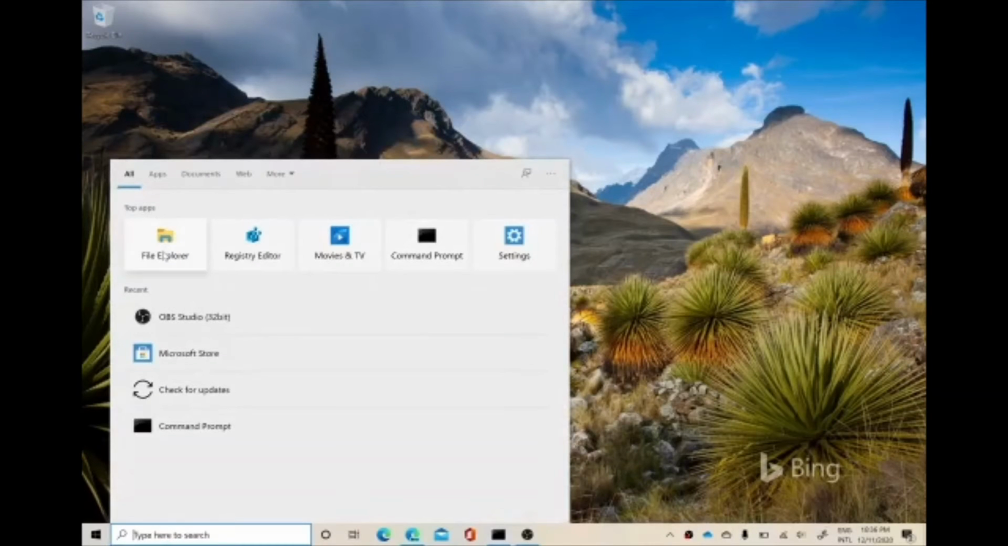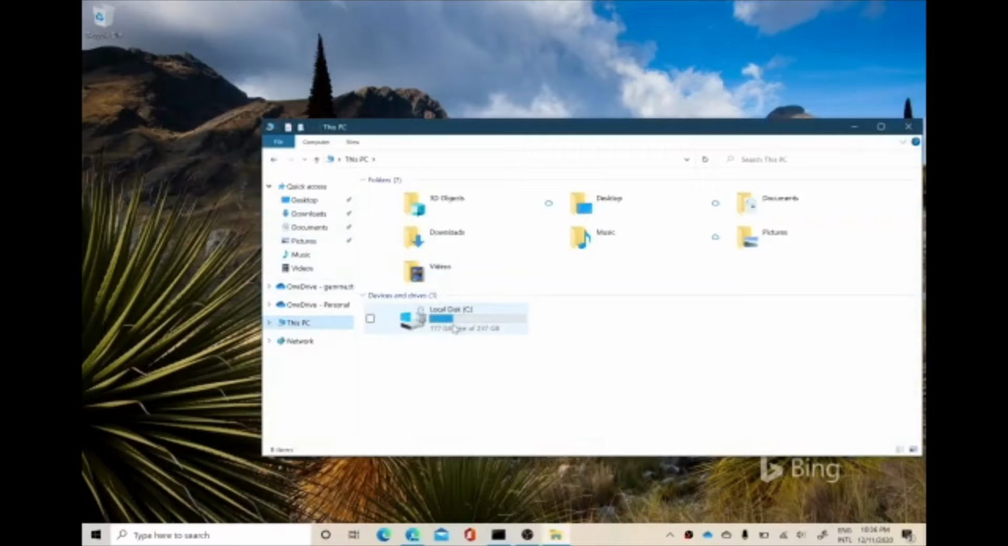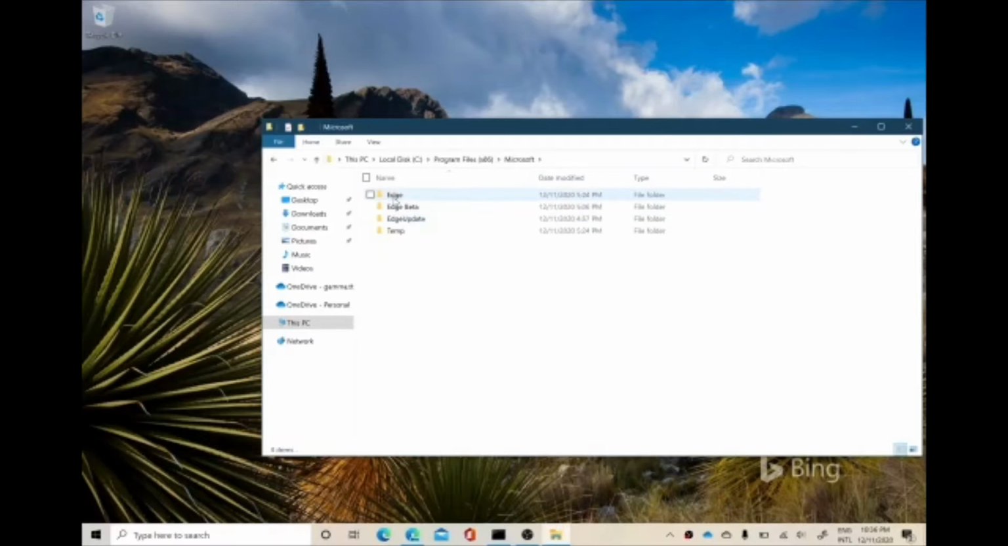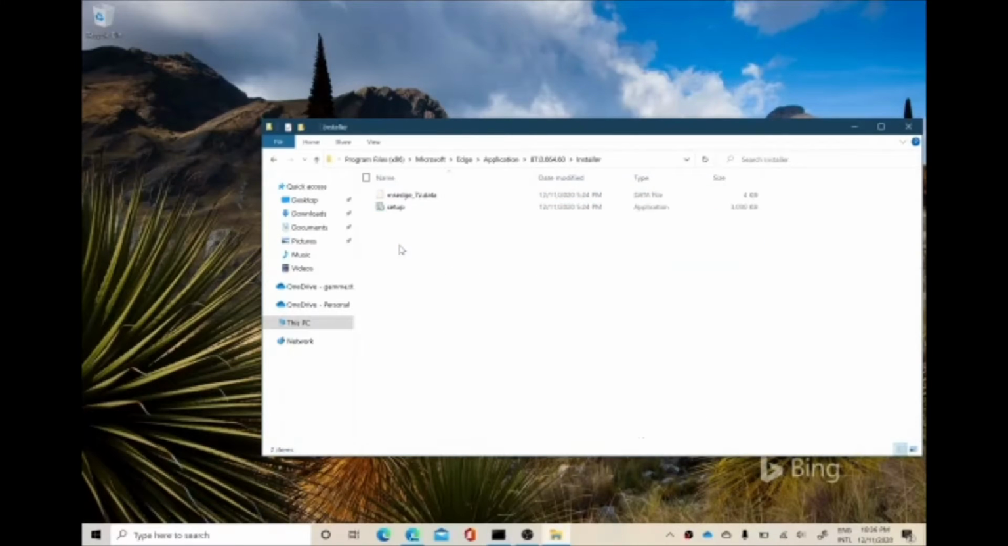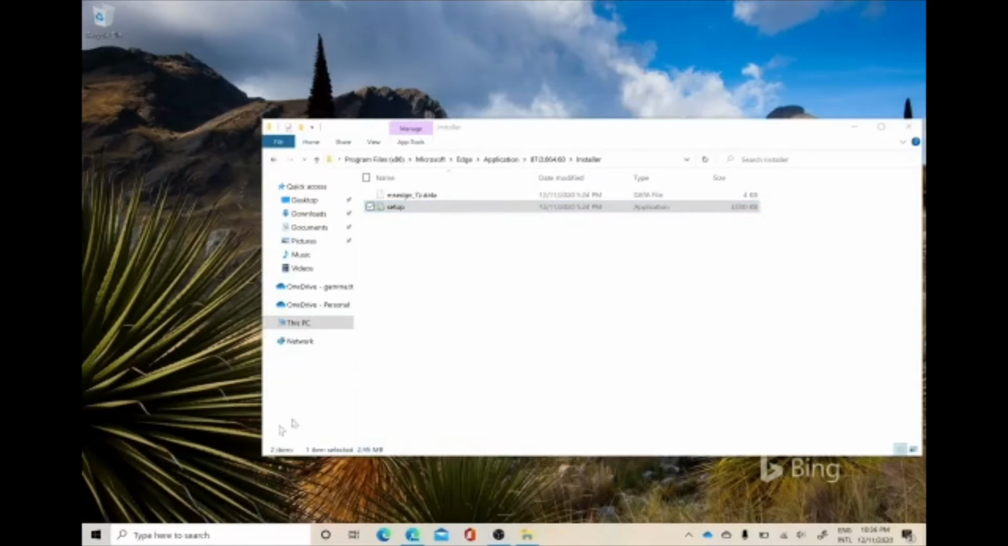Now we will go to the File Explorer, go to This PC, go to C, go to the x86 Microsoft Edge application, and whichever version you have, go to installer and then copy this pathway with Control C and then open the command prompt.